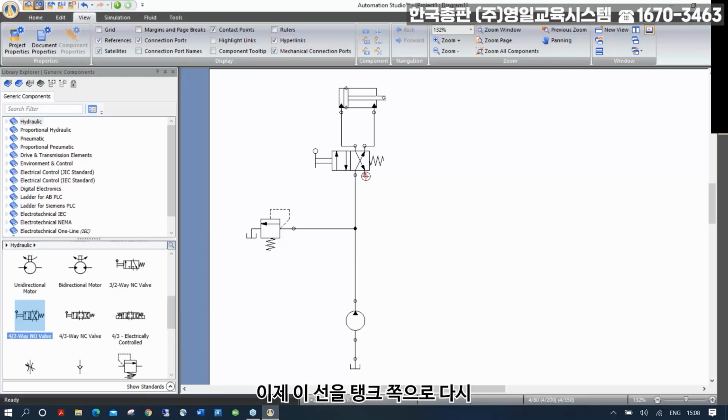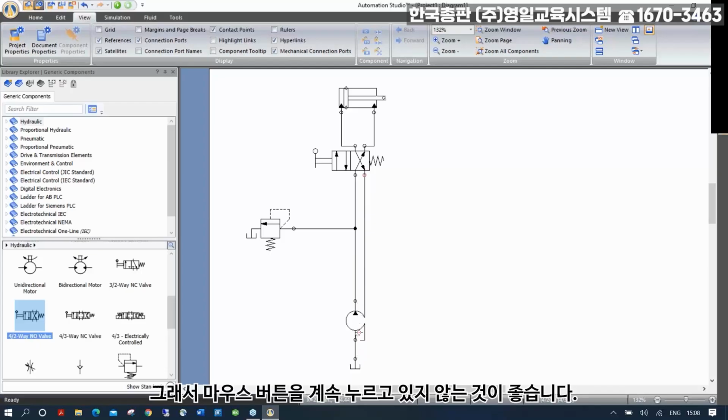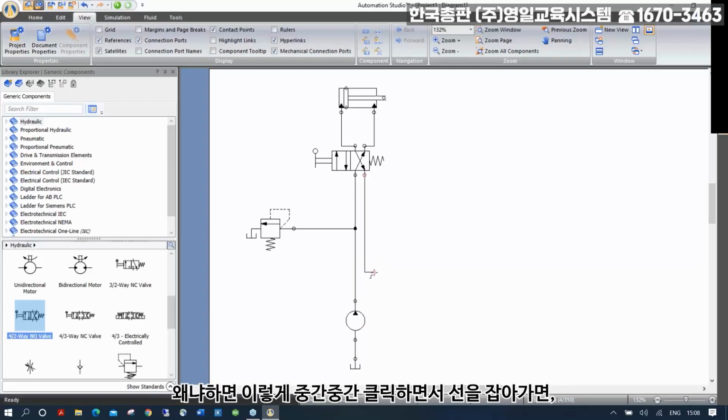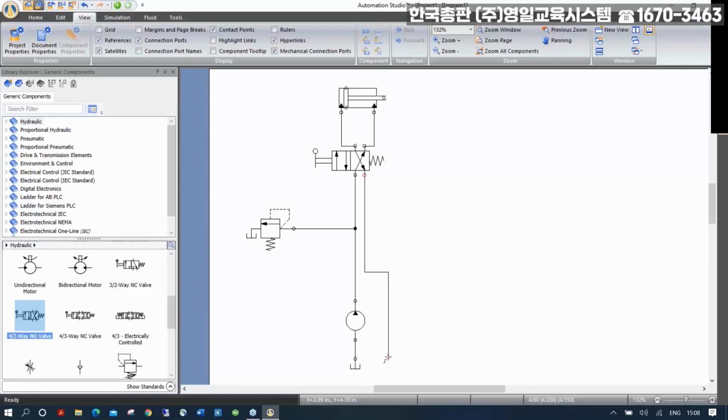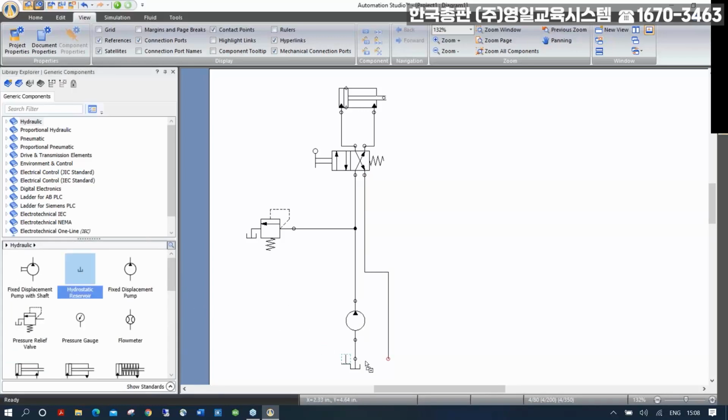And now I'm going to bring this one back down to the tank. But you see, I feel like it's going a bit too close to my pump. So this is why it's good to let go of the button, because you see now if I click here, and then if I double click, I'm going to drop the line. And now I can take another reservoir and put it here like this.